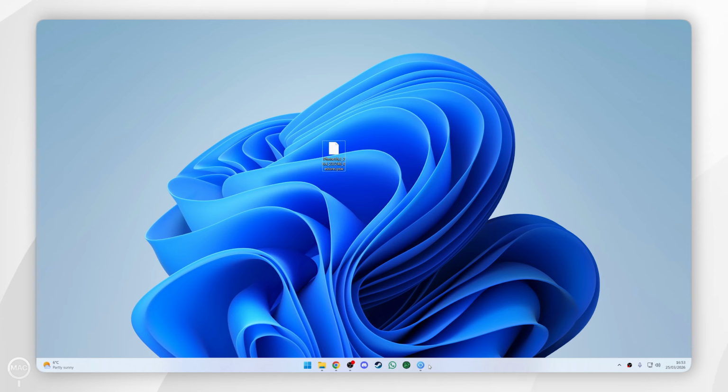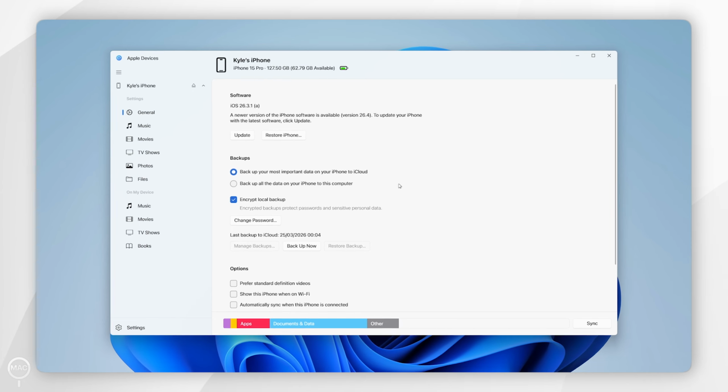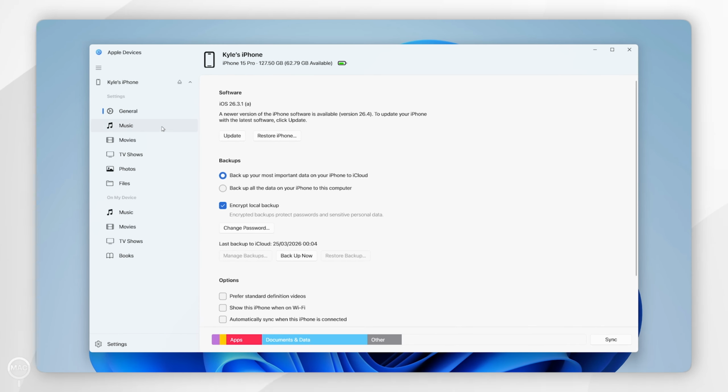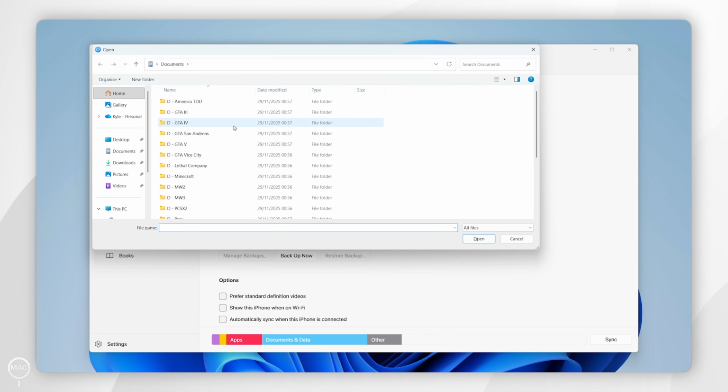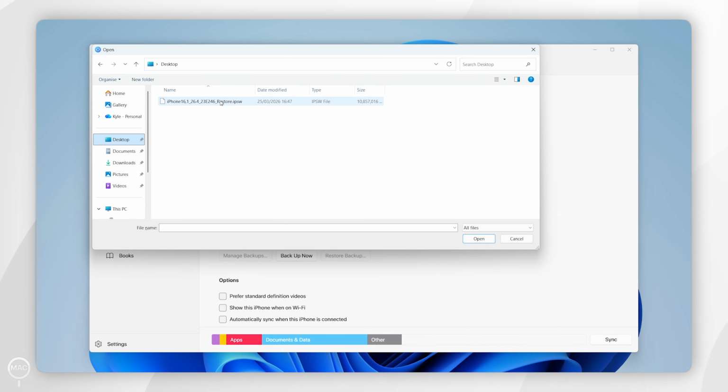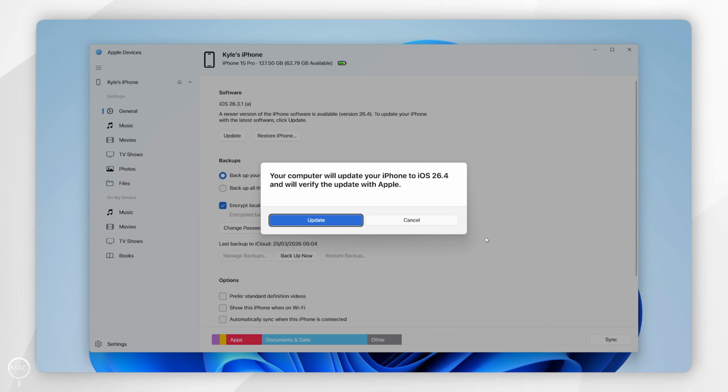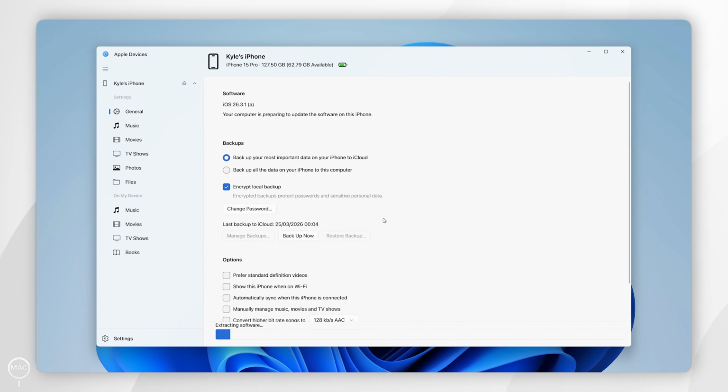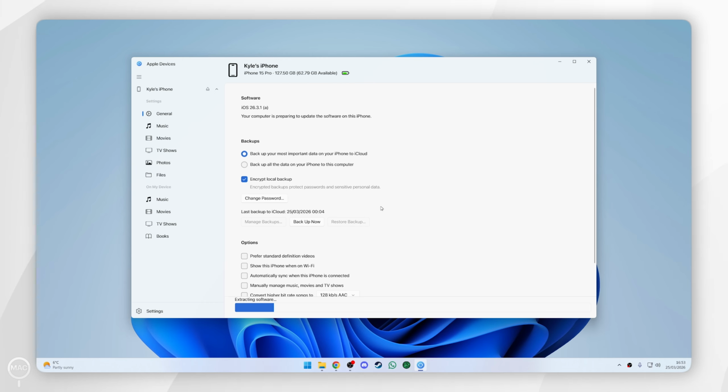So now we've downloaded the IPSW file, we just need to manually install it. So to do that, we want to head back over to Apple Devices and connect our iPhone. Now you want to make sure you're in the General tab, and then you want to hold Shift and click Update, and this will bring up the File Explorer. From here, you want to go ahead and select the IPSW file we have just downloaded and select Open, and then it's going to bring up the same dialog box, and it's important you check that you've downloaded the correct update. Once you're ready, you want to select Update, and then follow the step-by-step process to update your iPhone.